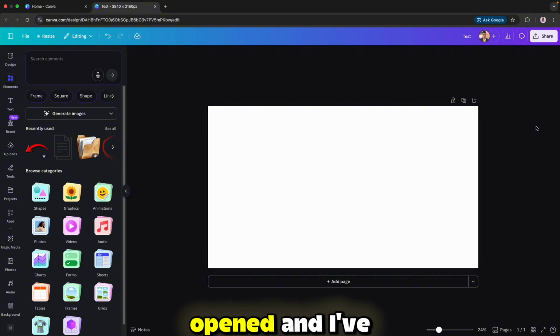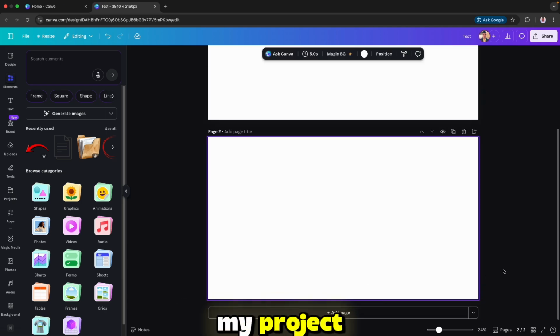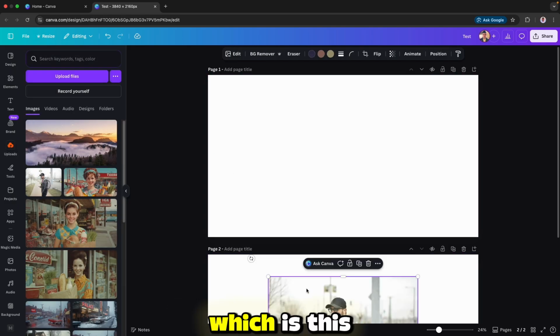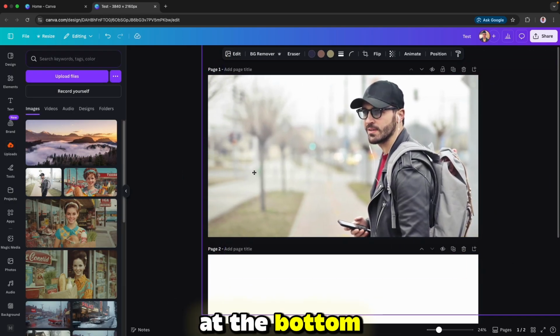I have Canva opened, and I've created a new design, and you can see that I have a blank page on which I need to add my photo, but since I'll use 2 photos in this video and blend them, then I'll add another page to my project, and then I'll add the first photo at the top page, as well as my second photo, which is this cool nature photo at the bottom page.